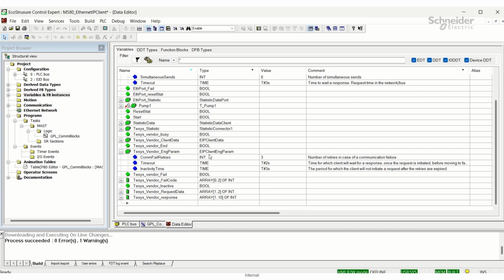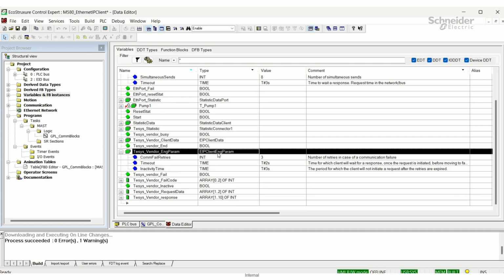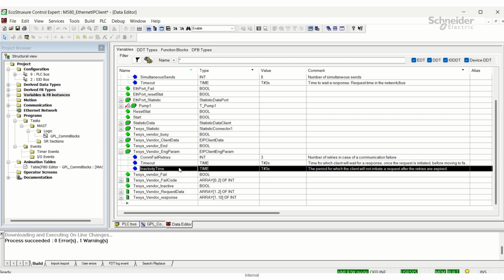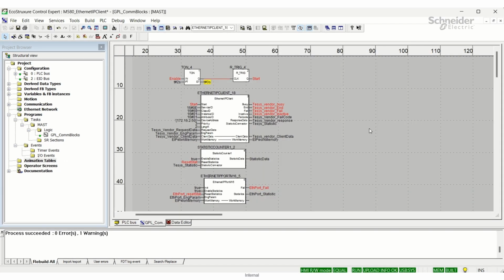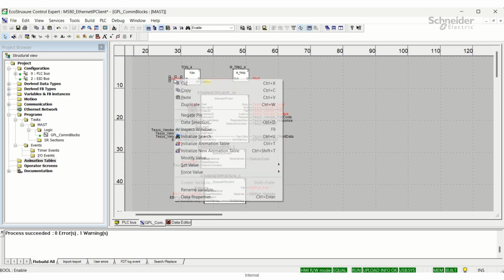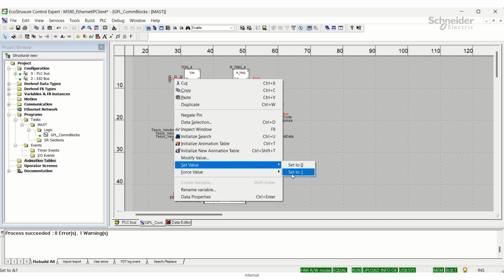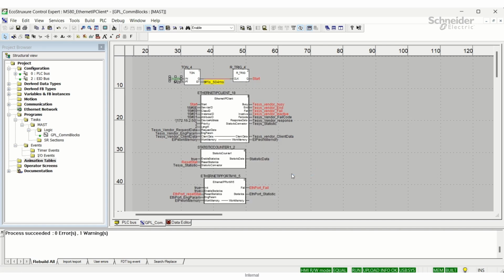And also for the Ethernet IP client function block on the engineering parameters, you will need to enter some number of retries in case of communication failure, as well as timeout and inactivity time. Logic has been built and has been downloaded into an M580. So now let's just test it. I'm just going to set this enable bit to 1. It's going to generate a rising edge, and after 2 seconds, it seems like it executed the request.